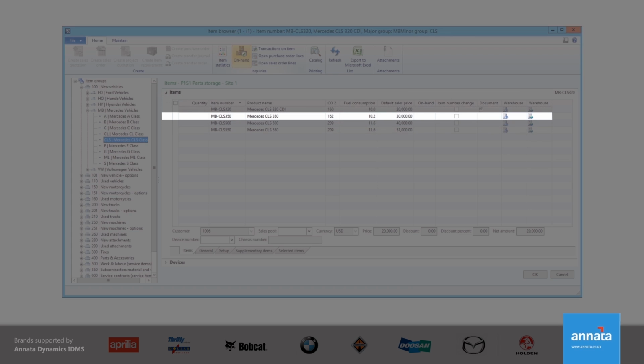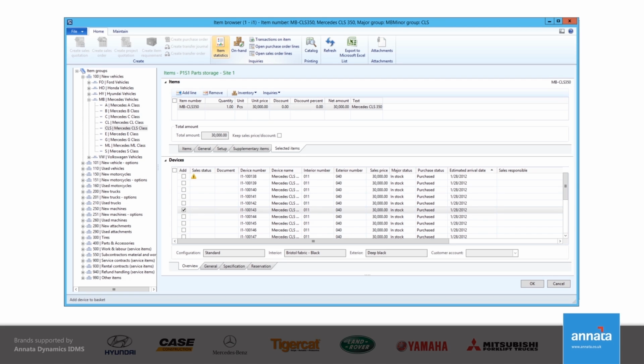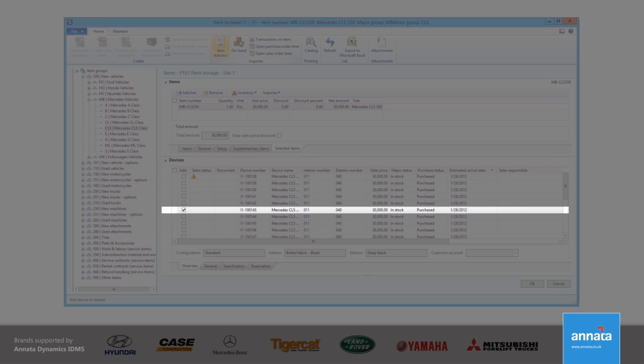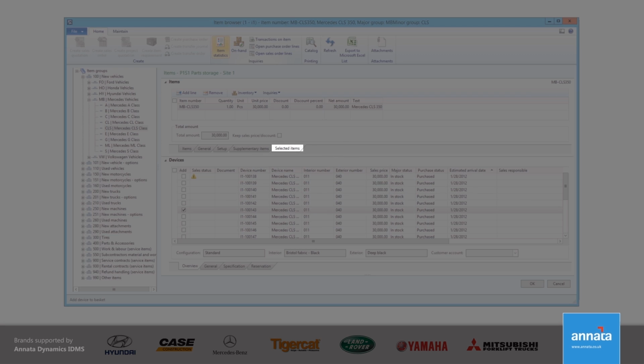In the top section, if I click on one of the models and then expand the device section, I am able to see all of the devices that match my search criteria. From this list, I can select a specific device, which then appears on the Selected Items tab, and click on OK so that the information is transferred to the sales order.